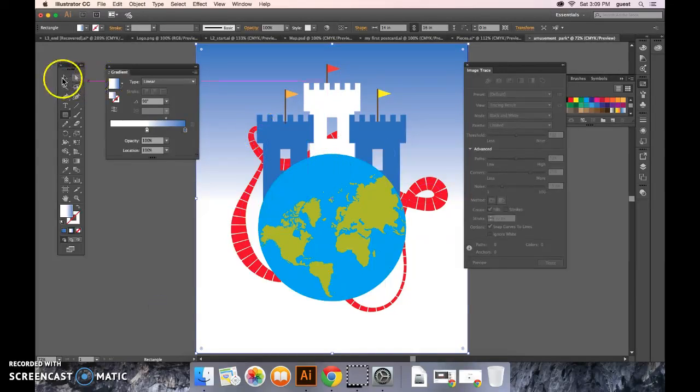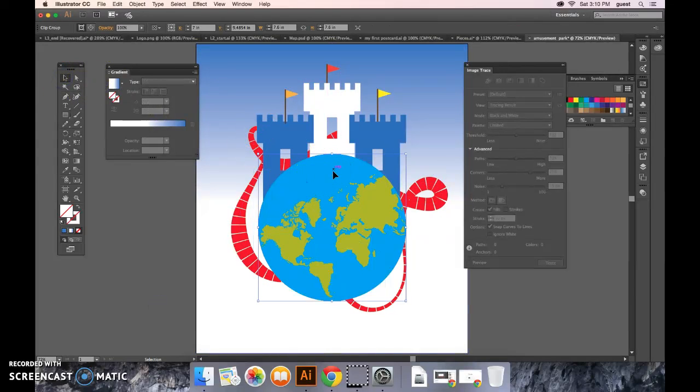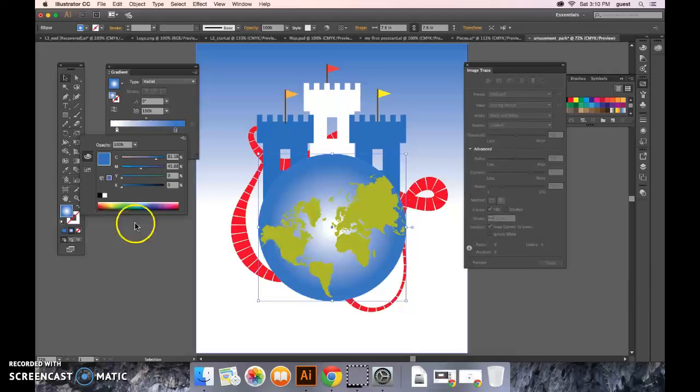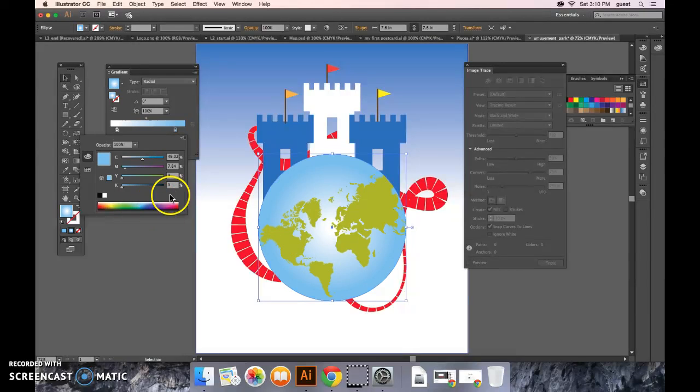It works the same way if I were to select the globe here. And the difference would be that I would go to a radial, and I'm going to bring my white out quite a bit and maybe change the darkness of the globe a little bit. And again, I can also double click here and make it a different type of color as well.